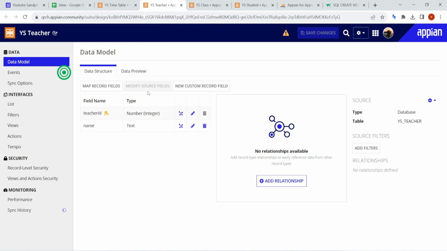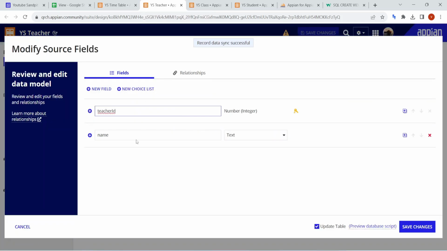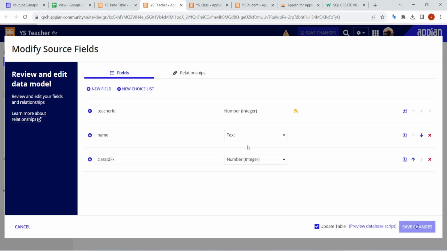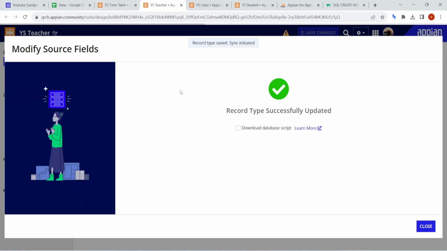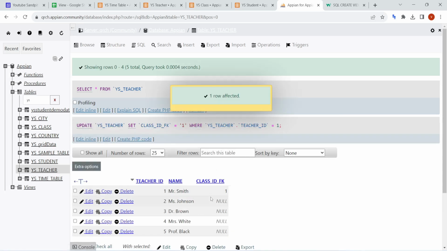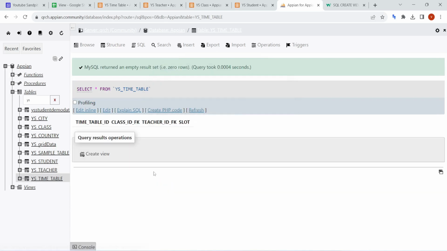Now the next thing we have to do is let it sync, and once again I will add a class ID FK here, and it will be number integer. Click on save changes, and this time we will have all our tables as they should be. See here, record type is successfully updated. Now let's click on browse once again and see it is there. So we will map each teacher to a class here. Now the only table that is remaining is the timetable.